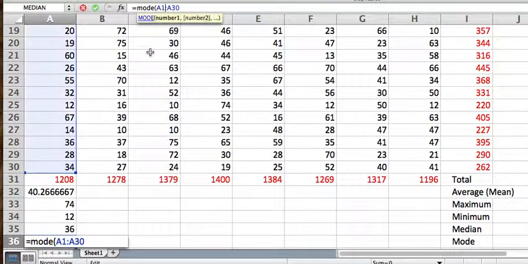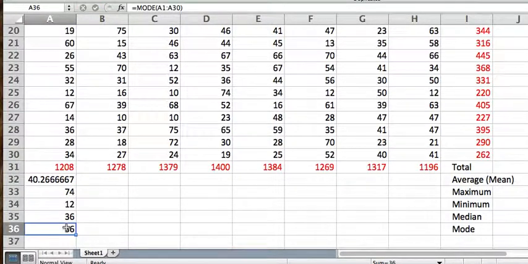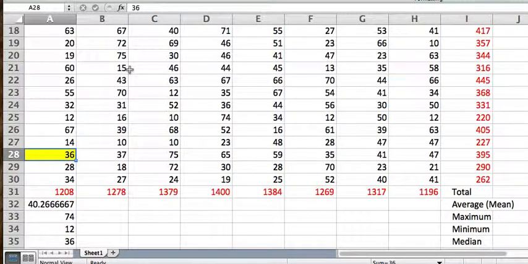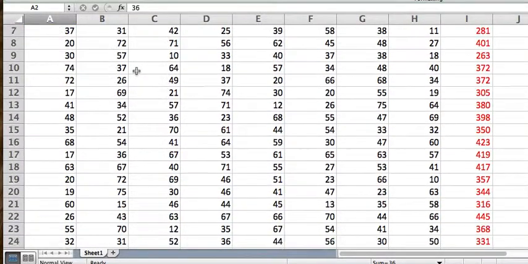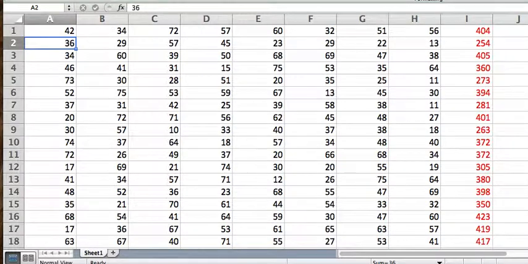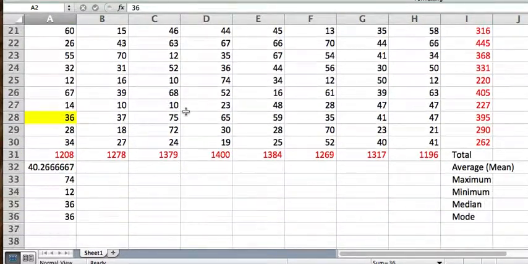Let me just change that. A1 up to A30. And you can see there's my mode for A1 up to A30, meaning the number that appears most often is 36, because 36 is appearing here. It is also appearing, where else? Let's see. We can quickly see which other numbers are there. 37. There's another 36. And it seems like it just appeared twice. But that was the number that appeared most often.